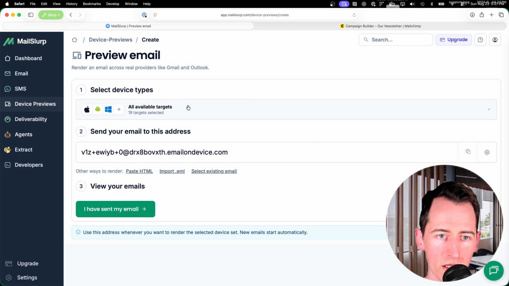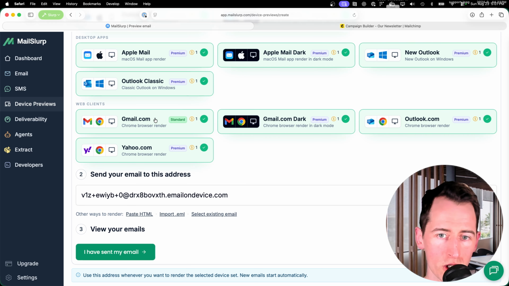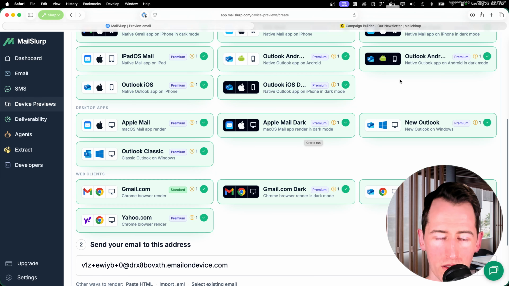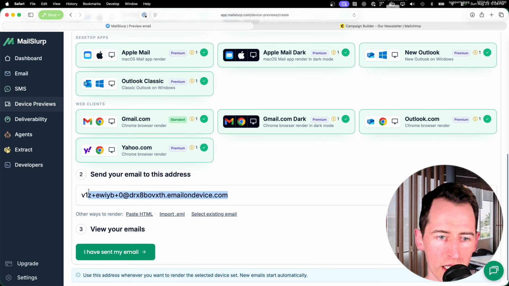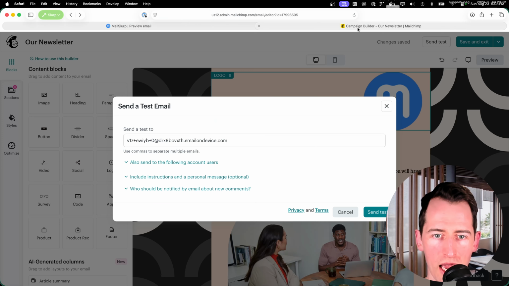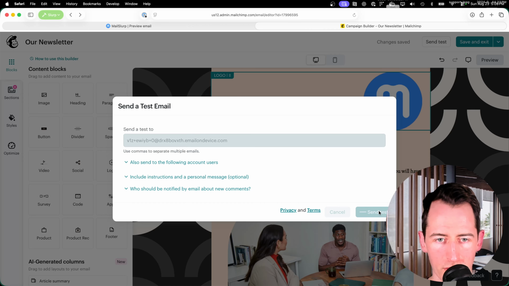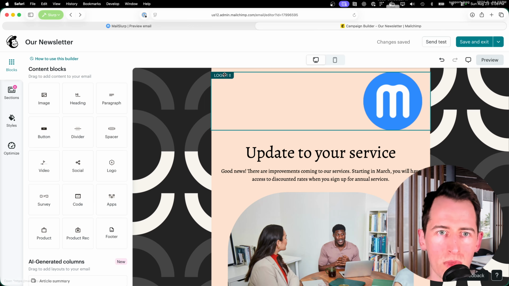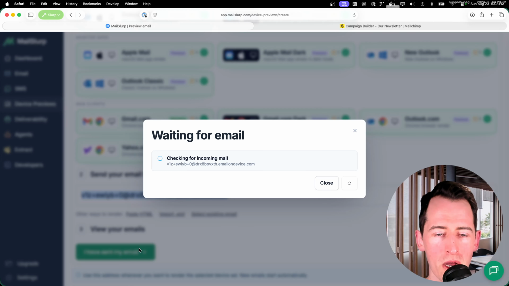So back here, I can select the devices I want to render on, which includes Gmail, Outlook, Yahoo, Apple Mail, Android, iOS, iPad, and then I can use this email address associated with those devices and paste it into my test send modal. So I'll click Send Test in MailChimp now, click OK. Then I'll go back to MailSlurp and I'll click I have sent my email. Now it's waiting for an email from MailChimp.